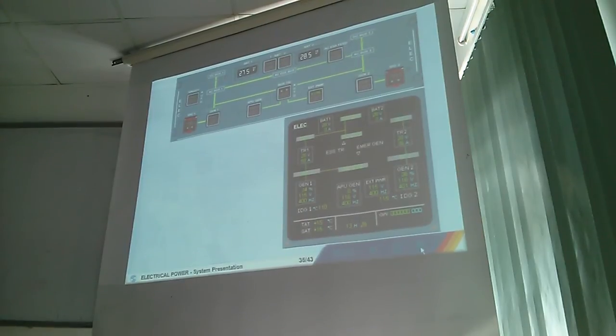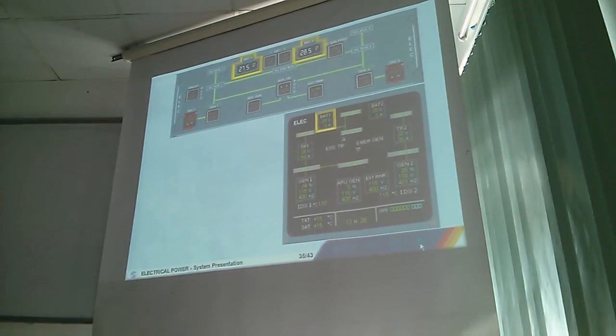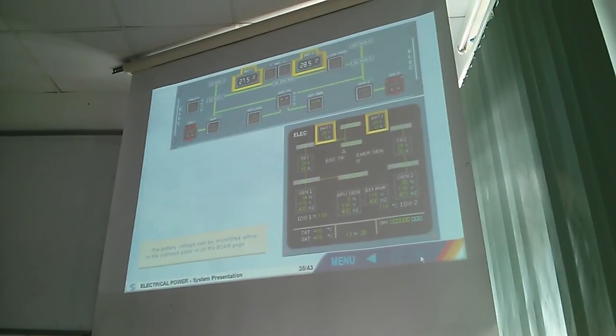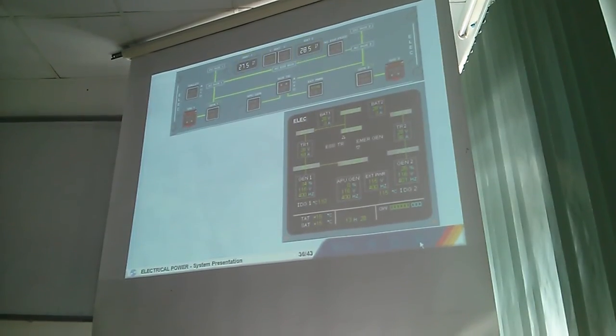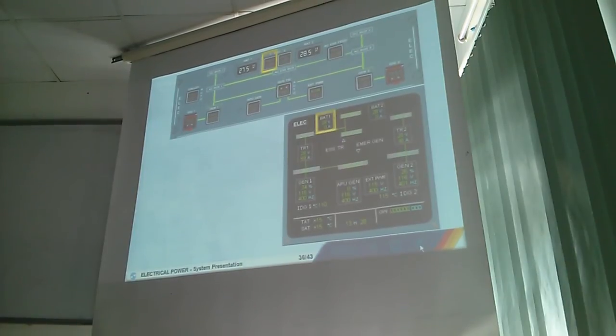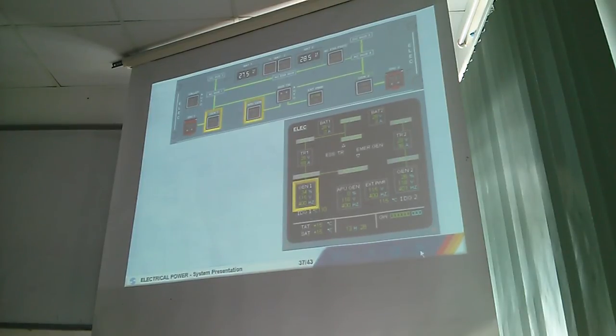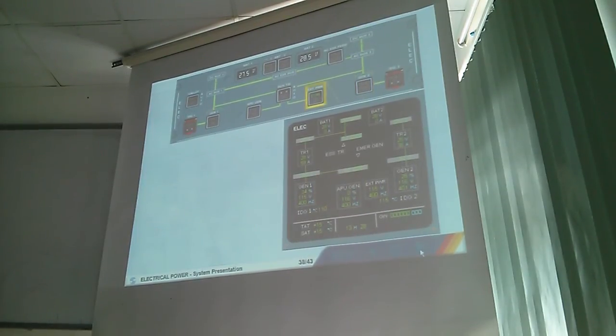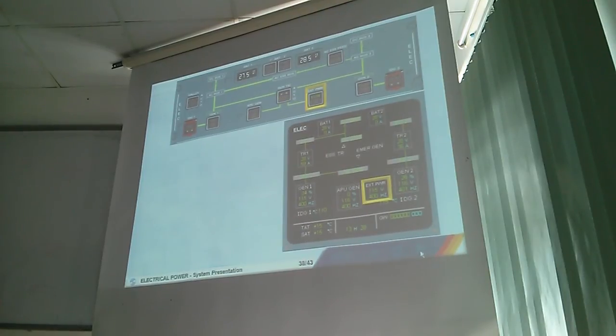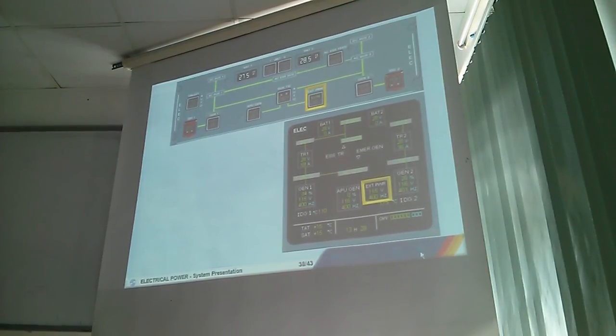The battery voltage can be monitored either on the overhead panel or on the ECAM page. Each battery is controlled by a push-button switch. Both main generators and the APU generator are controlled by their associated push-button switch. The external power is also controlled by a push-button switch. We will learn how to use it in the normal operation modules.